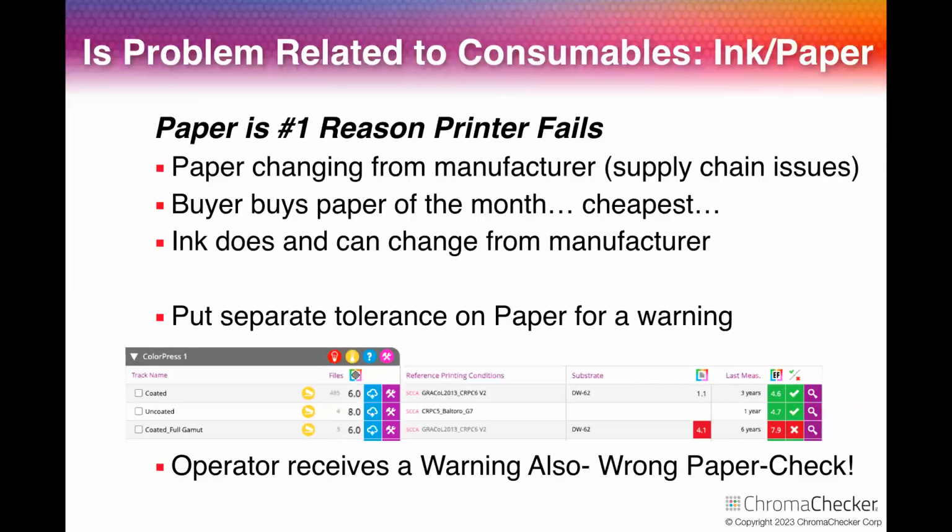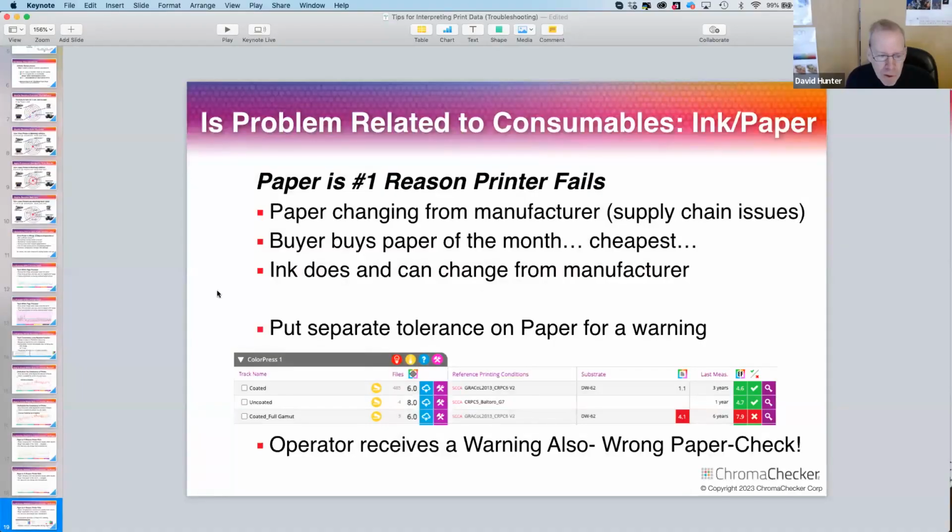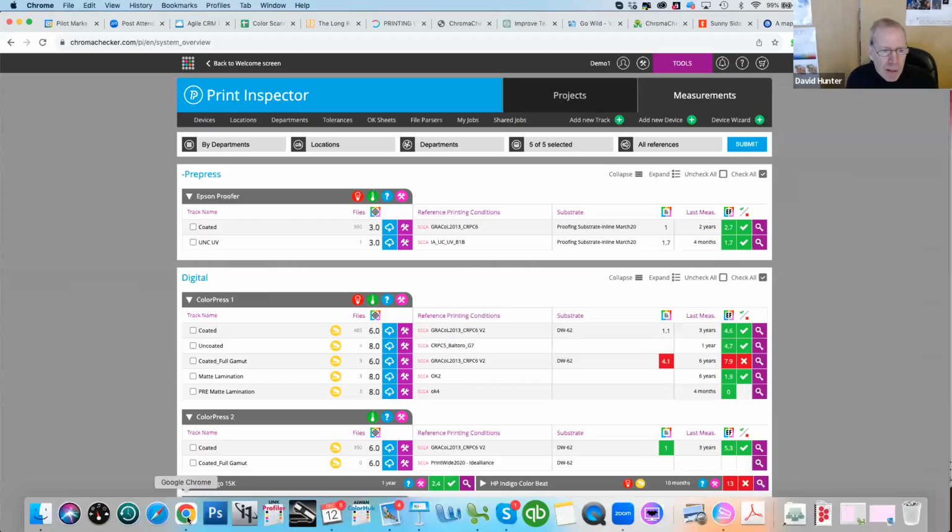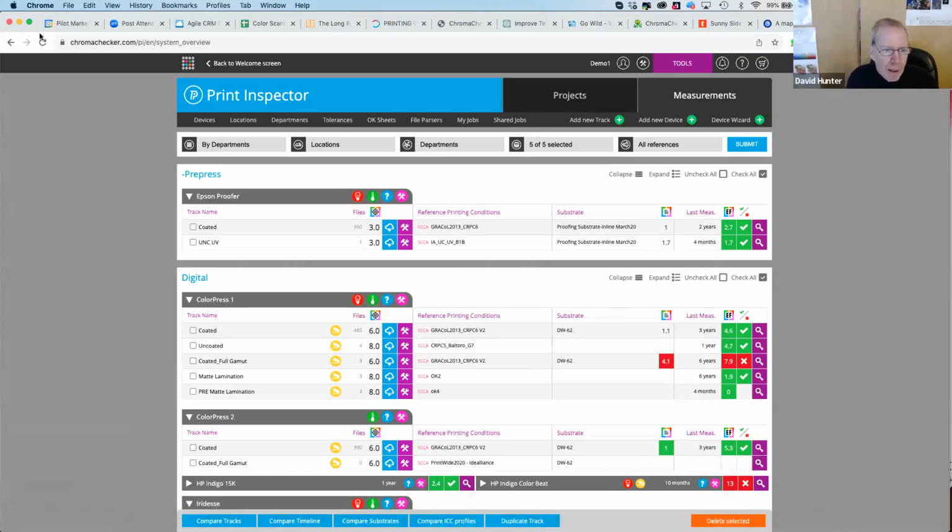Hey, Dave. So, yes, question. We have a question. Can you show us how to set a tolerance for a substrate? And I'm sorry if you already covered that. No, I actually didn't show that. So the tolerance for the substrate, it's a great question. It's kind of a deep question. So I'm glad for whoever asked that.